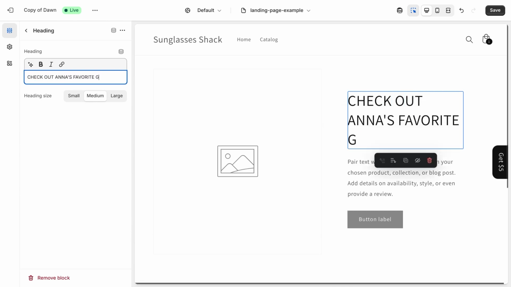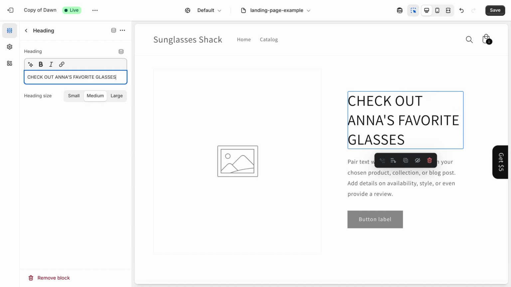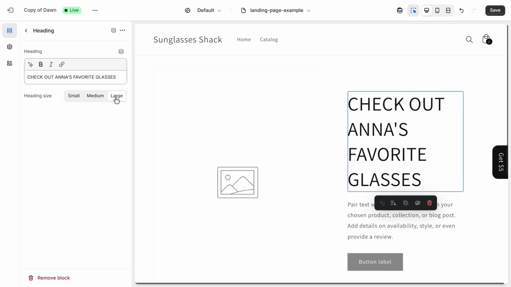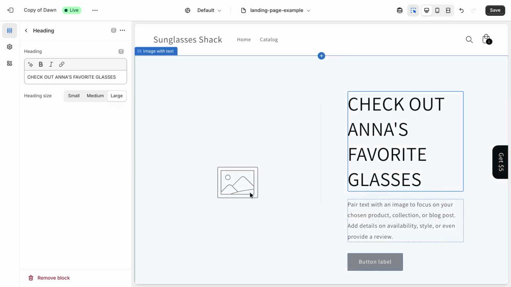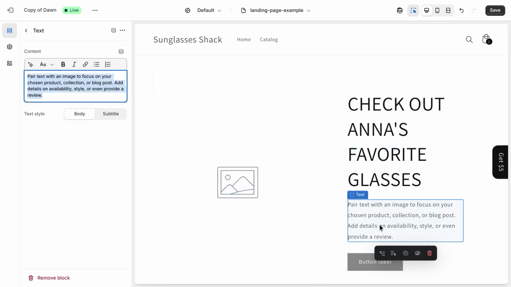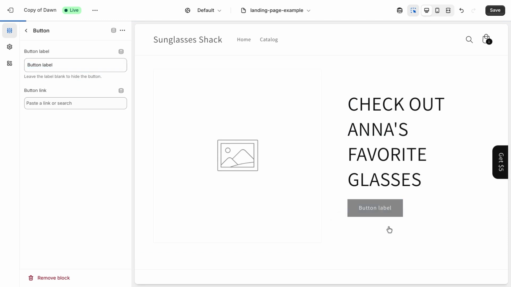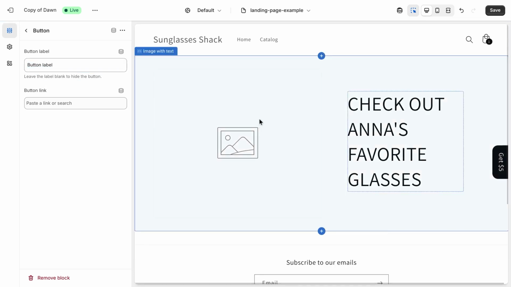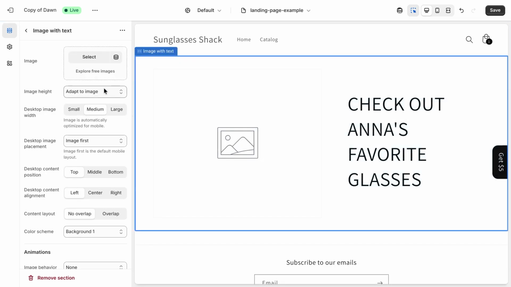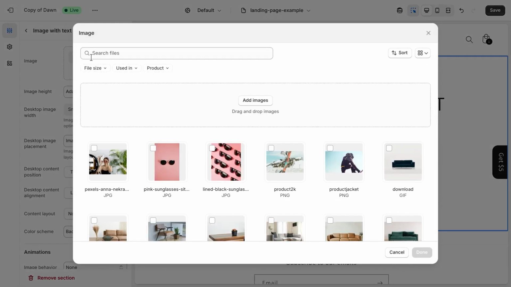You'll see that Shopify's default Dawn theme gives us a few options for the heading size, and then we can also hide or remove any blocks within the section that we don't need, like this bit of text, as well as the button here. Let's also add an image of the influencer to this landing page. That'll really help us connect with the followers that are being directed here.